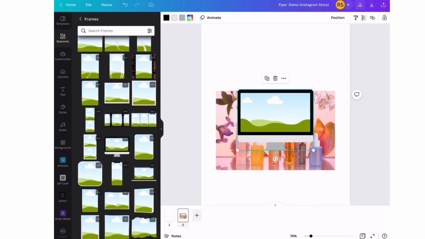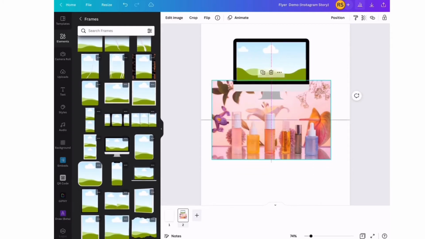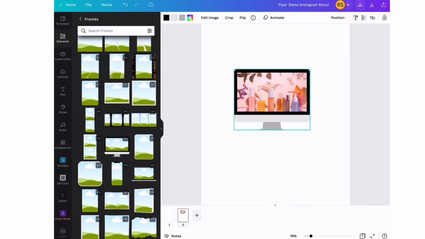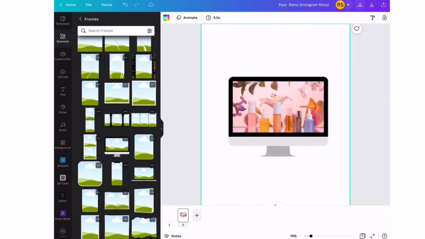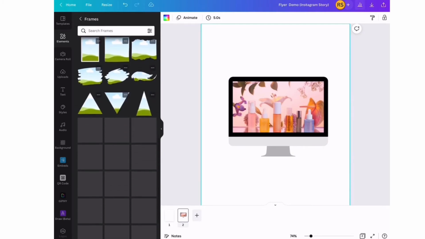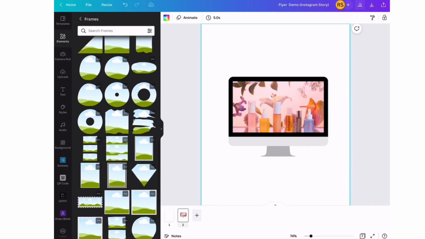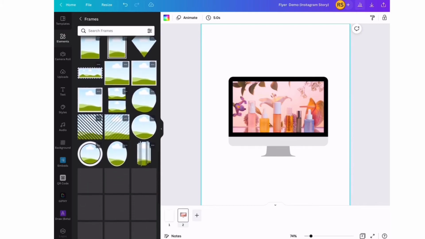Now the other cool element is frames. So I'm going to demonstrate how you use frames. Just snap a picture or a video onto the frame and it becomes a part of that overall element. It gives it a very unique, smooth finish and helps to really make your designs more appealing.